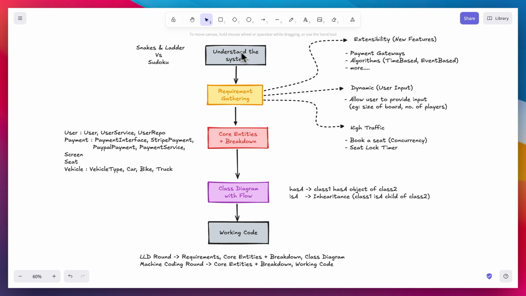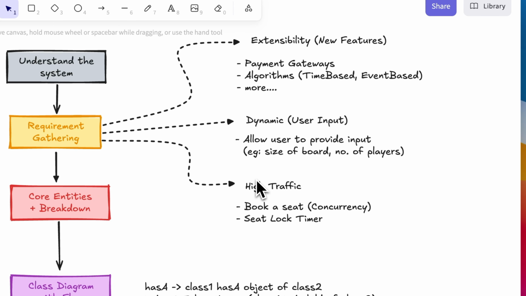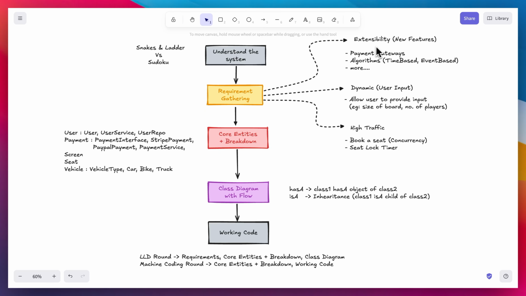Once we understand the system, we go to the requirement gathering part. In order to simplify this step, I have categorized requirement gathering into three categories: extensibility, dynamic, and high traffic. All the requirements related to extensibility will go into this category.